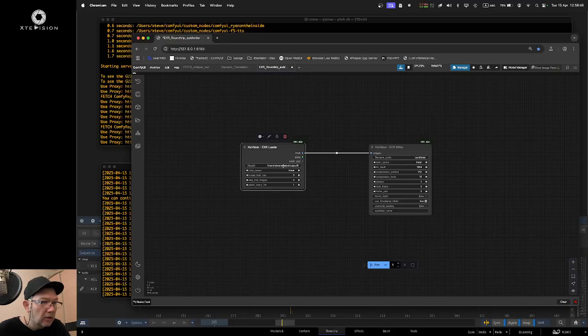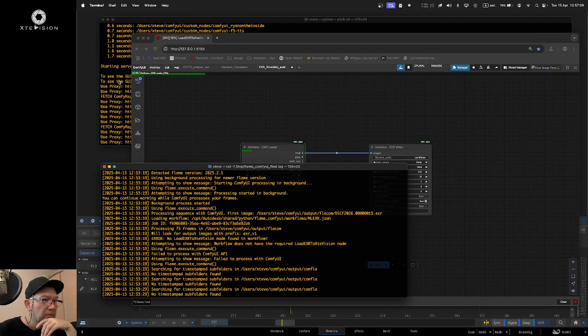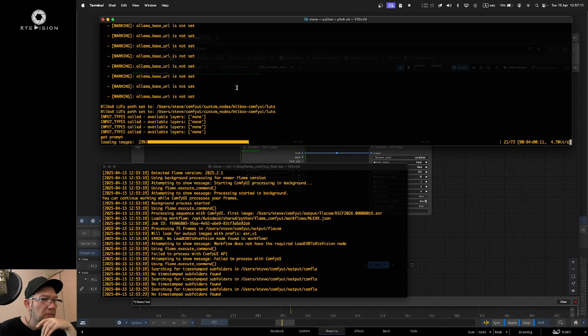Okay, how do we name it? Oh. This comes from output Flacom. All right, linear to linear. Should we test it once? Let's test it once. Does something happen? Yes? No? Yeah. So it loads the frames. Yes, the workflow, right?